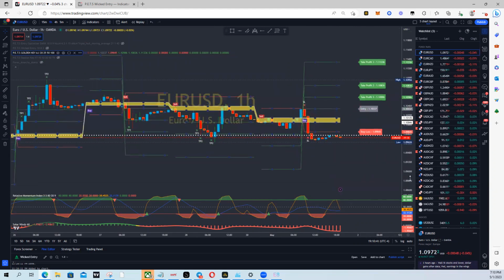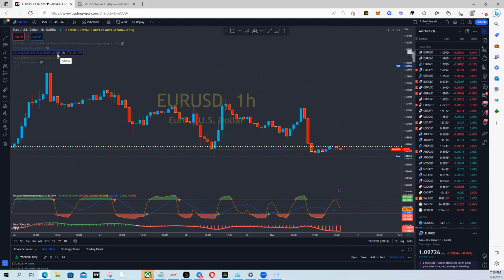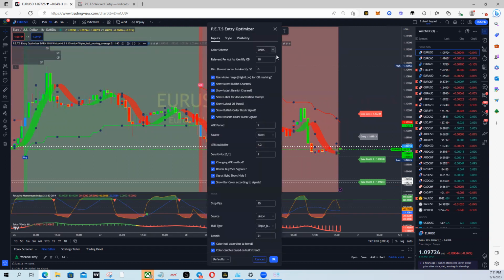That is basically it for the settings on the golden key and the session key. Those are fairly easy to understand. Now, the next tool is the entry optimizer. Now, the entry optimizer, we have the settings ATR period of 9, ATR multiplier of 4.2. Now, these settings can change depending on your time frame.